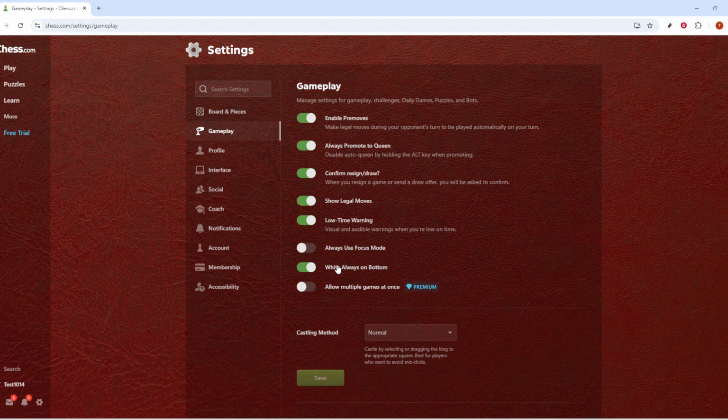To recap, click the cogwheel icon in the bottom left corner, choose All Settings, and then locate the white Always on Bottom toggle on the Gameplay Settings page. Adjust it to match your preference for board orientation, and you're done. It's a small change that can make a big difference in comfort and clarity, especially during longer sessions.